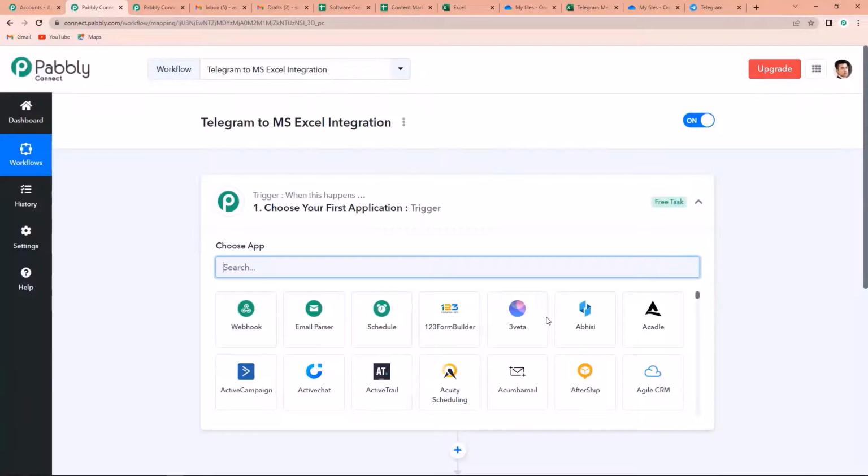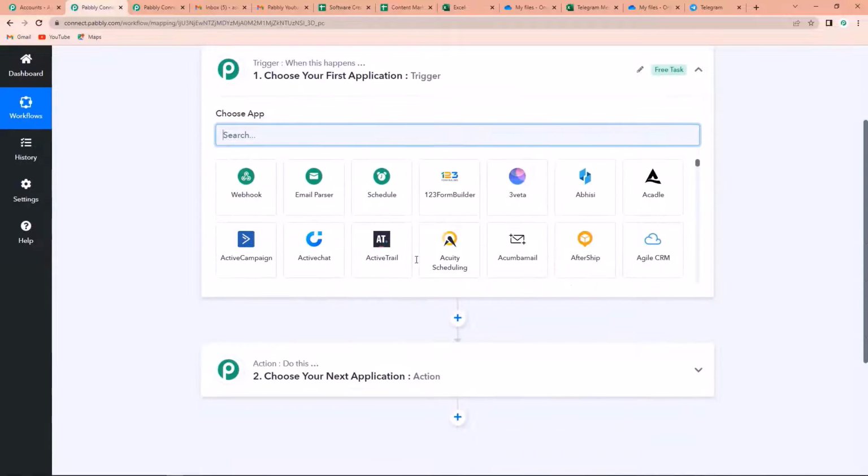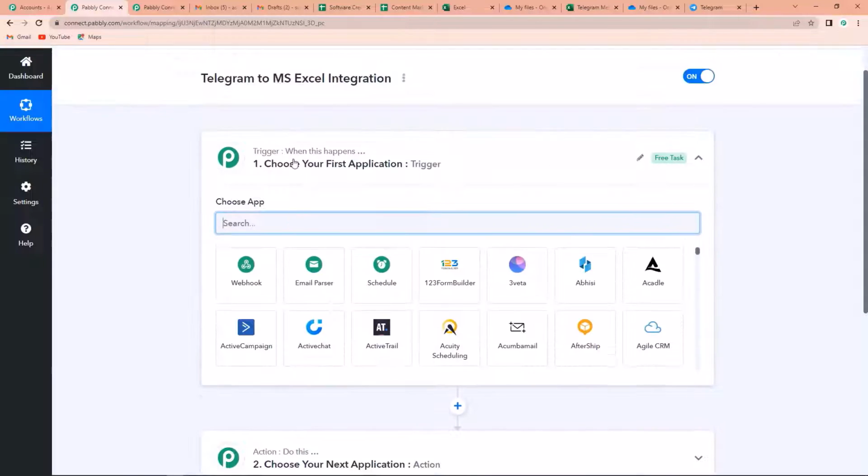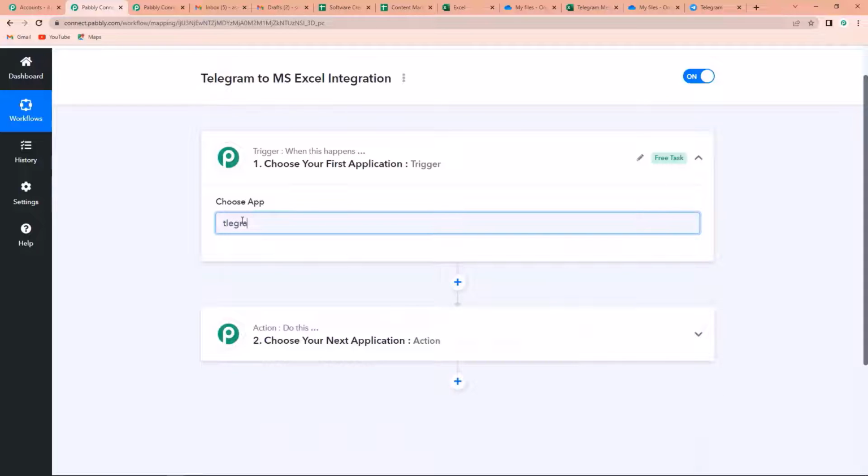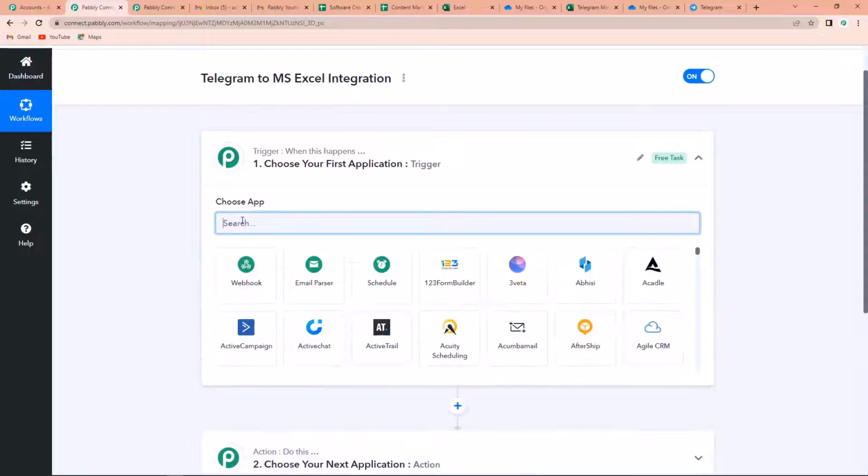So once done here, you can see two very important events on this page, trigger and action. Triggers and actions are those two principles or concepts on which this entire automation works. Trigger is when this happens and action says do this. Basically, trigger is that makes the workflow run and action is the response of the trigger. So here my trigger application would be Telegram. So let's select Telegram here.